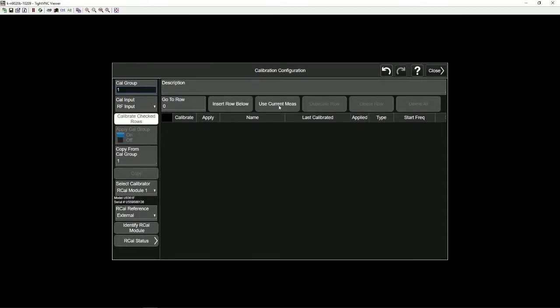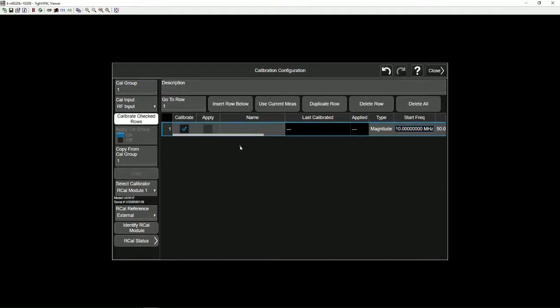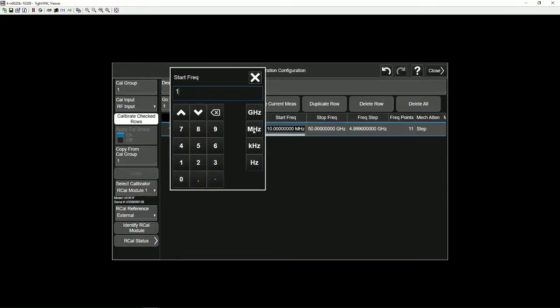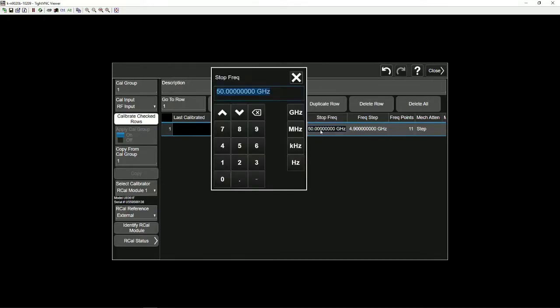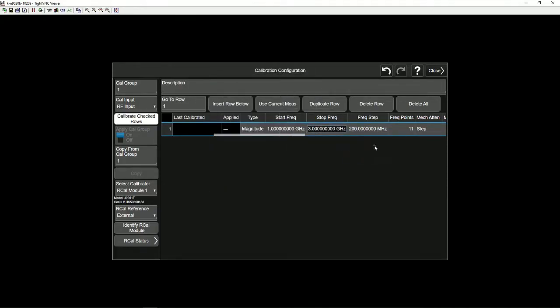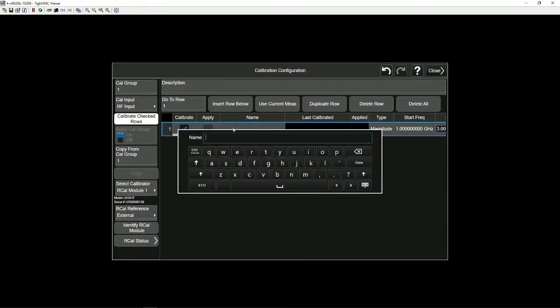So as a quick start, I would use current measure. This would copy over the settings from the swept SA mode on the SA. I might not want this to calibrate from 10 megahertz to 50 gigahertz, so I'll just change this to 1 to 3 gigahertz. And you can go ahead and tweak any of the attenuation, preamp or IF gain and other parameters. I'll just keep this as default for now. And I'll just name this so I know which calibration this was.